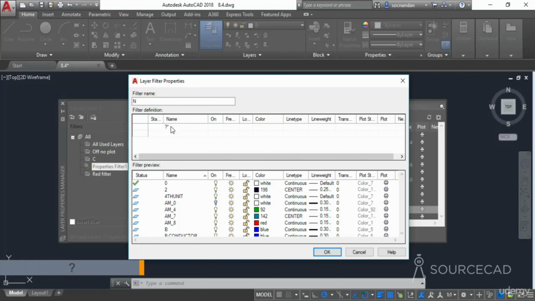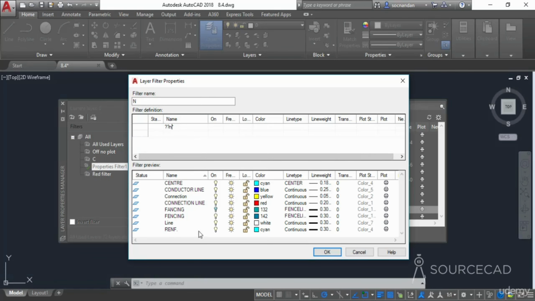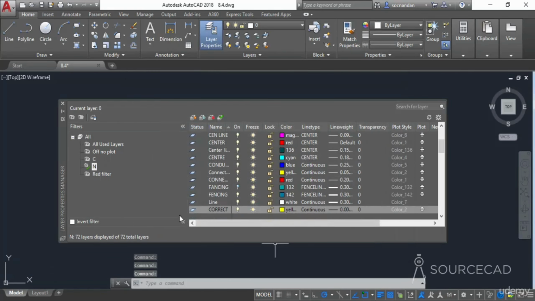That will indicate that the first letter could be anything, the second letter could be anything, but the third letter should be N. And now the star or this asterisk mark after N indicates that the rest of the letters could be anything. So in this case, you can simply see that the third letter is N in all of these layers. And we have our new layer property filter.